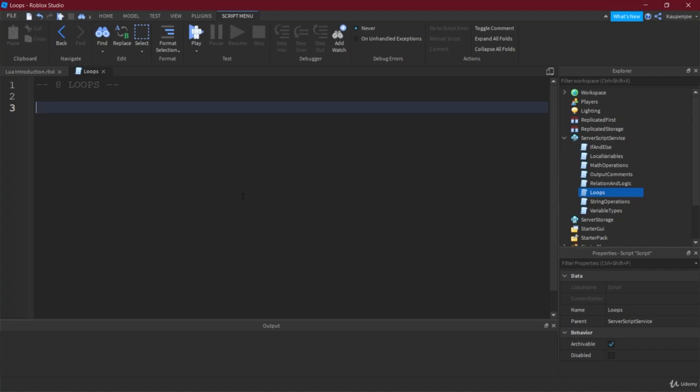Alright, welcome back to the Lua introduction, and in this lecture we're going to talk about loops. Now what are loops? Basically, if we have a certain part of the code or the script that we want to execute multiple times after one another, maybe with different numbers associated with it, we can use loops for that. It's basically a way of doing something over and over again without continuing to write it down.